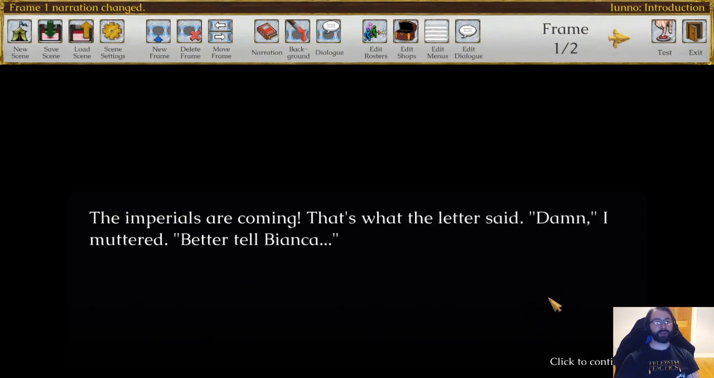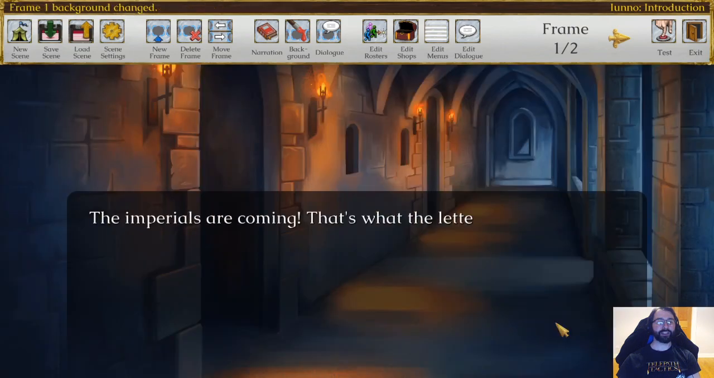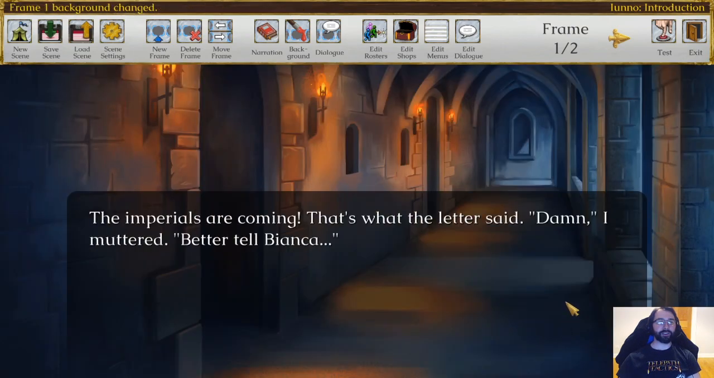The Imperials are coming, that's what the letter said. Damn, I muttered. Better tell Bianca. We can change the background here. We don't have to have just a black screen. Let's go ahead and go for Castle Knight. That's a good background. Very good.